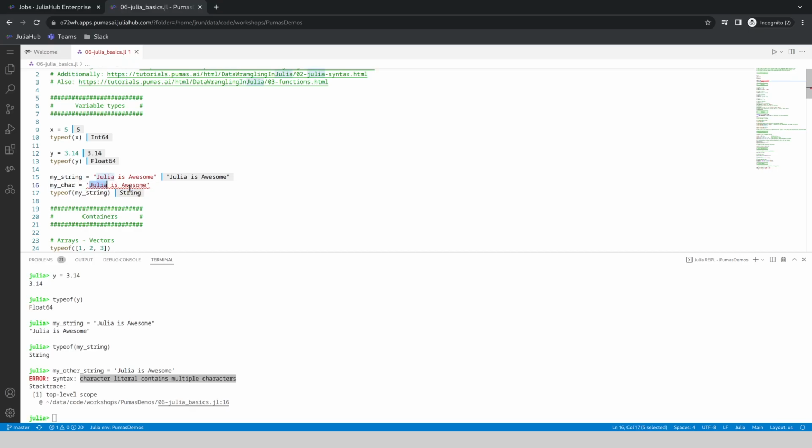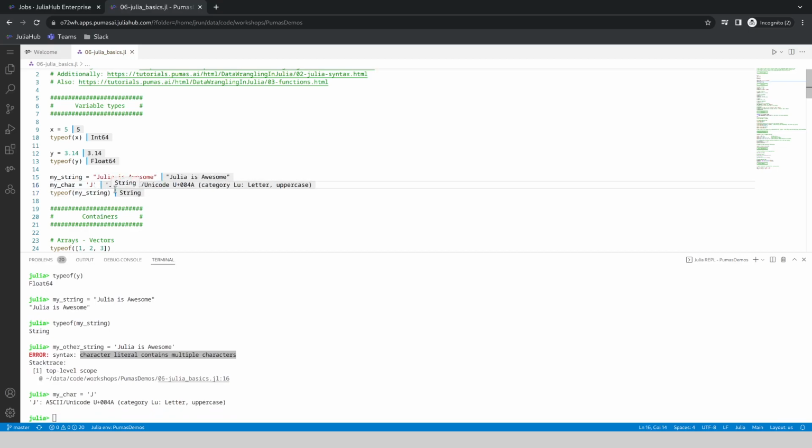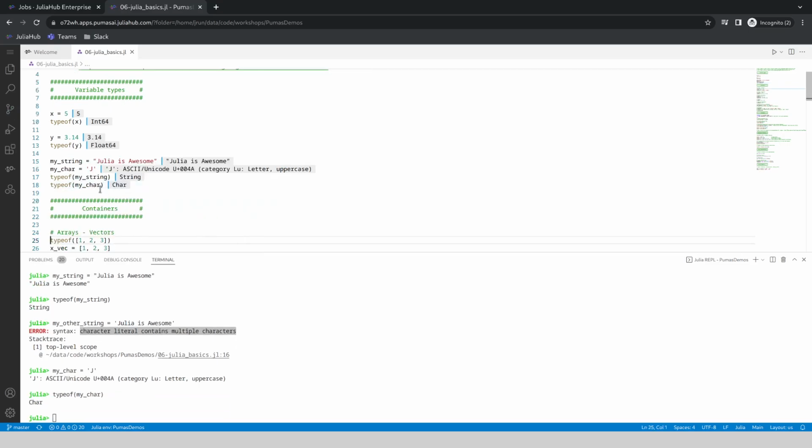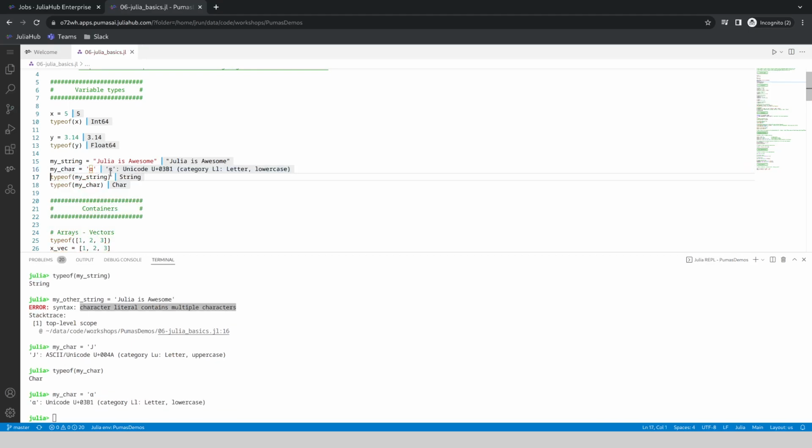So my_char equals 'j'. Now, if I run this and we do typeof my_char, you see that this is a Char type. This also supports Unicode. So if it is something like alpha, and you wrap this in single quotes, you get back a Unicode character. So you cannot use single quotes for strings in Julia.